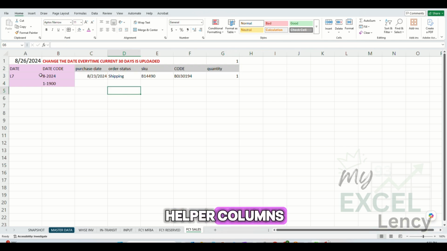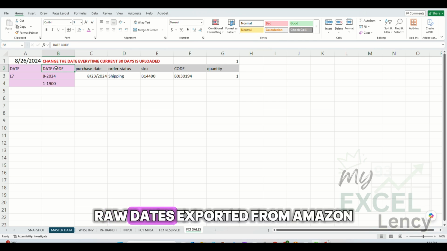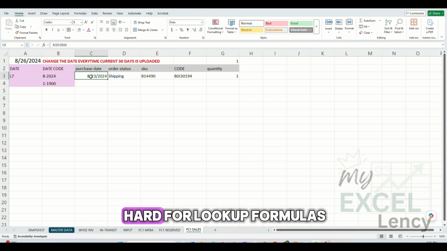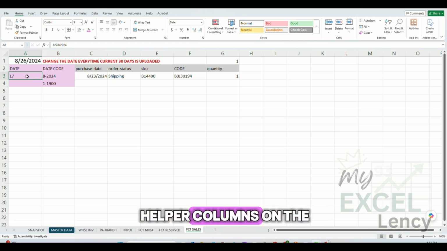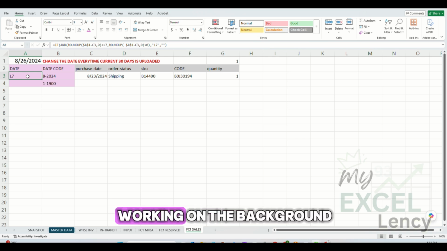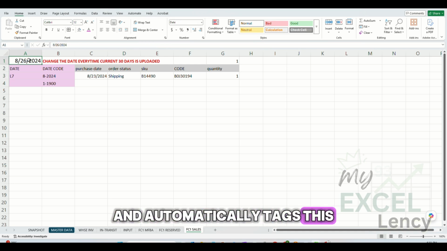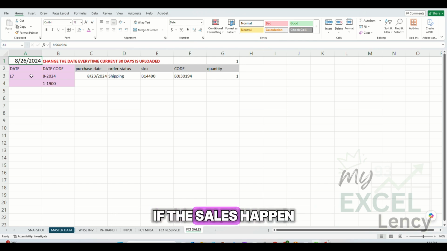The helper columns, which consist of the date and the date codes. Raw date exports from Amazon can be messy and hard for lookup formulas to read, so we've built these helper columns on the far left to clean things up automatically. How do we know which of the line items were purchased within the last 7 days? That is a formula working in the background. It looks at the purchase date, compares it to your anchor date at the top, and automatically tags the row as L7 if the sale happened in the last 7 days.